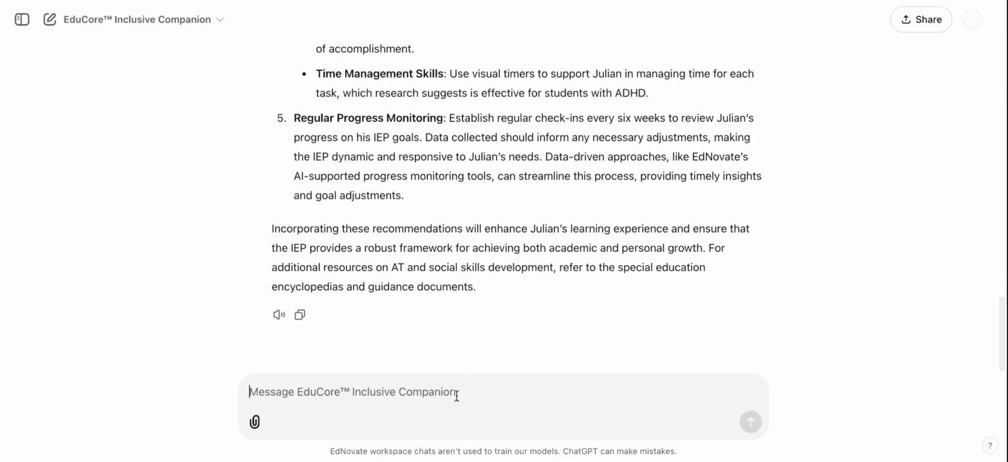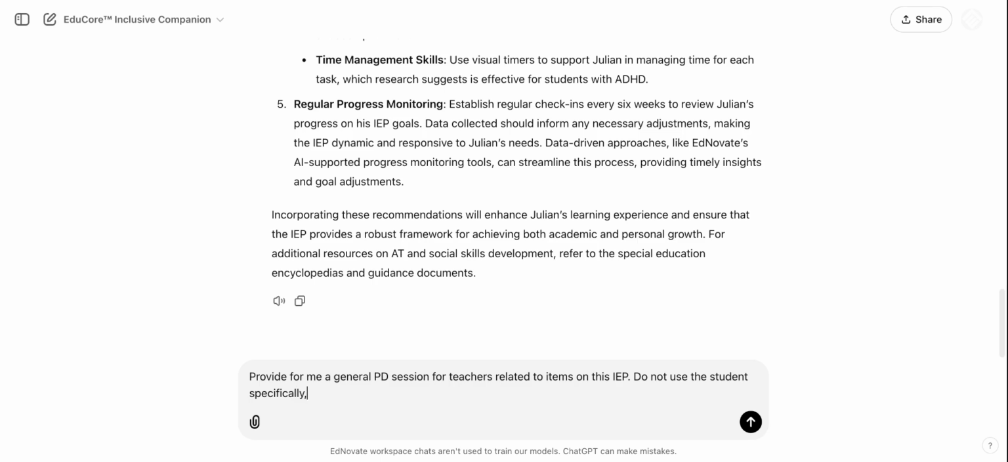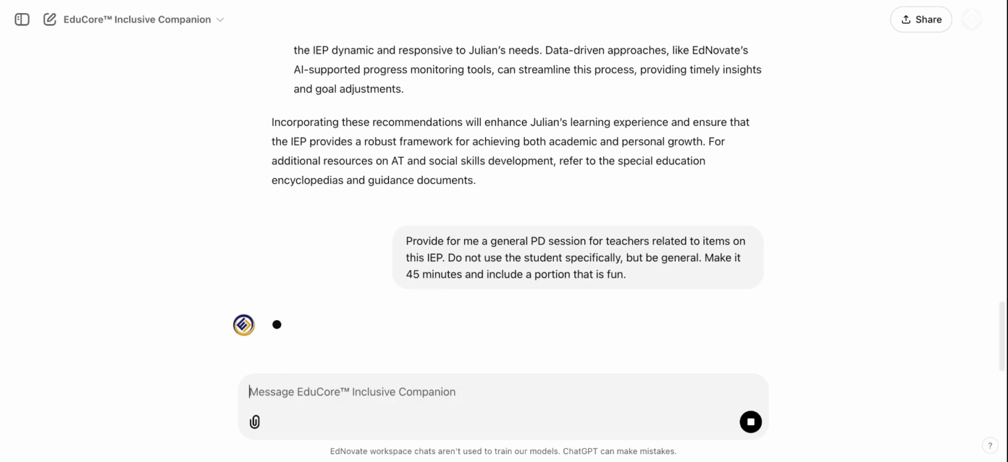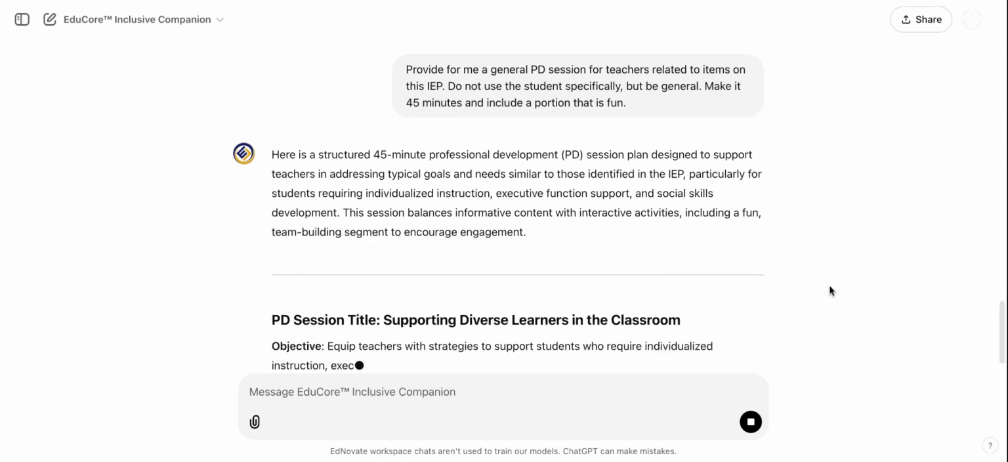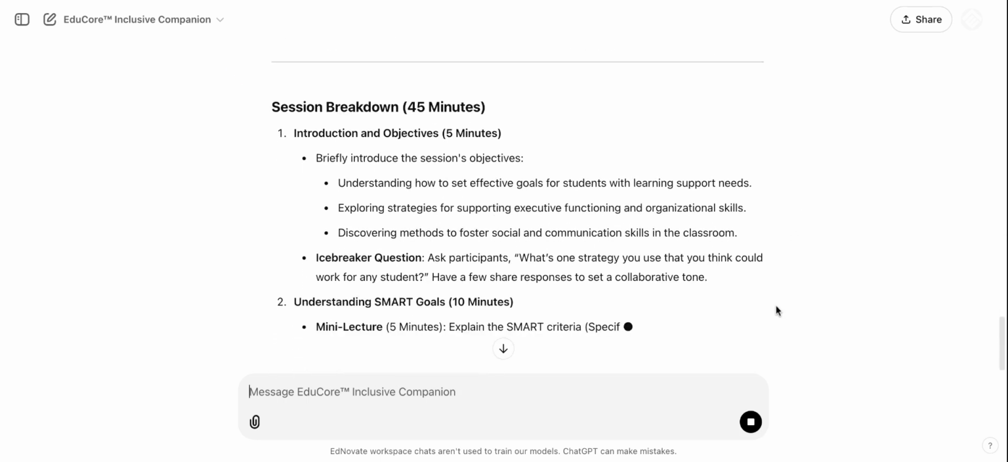Now I'm going to say, provide for me a general PD session for teachers related to items on this IEP. Do not use the student specifically, but be general. Make it 45 minutes and include a portion that is fun. And here's what it does. Now that I have that information, here we go. Supporting diverse learners. This is pretty cool.